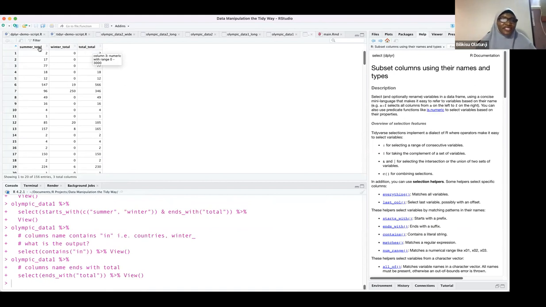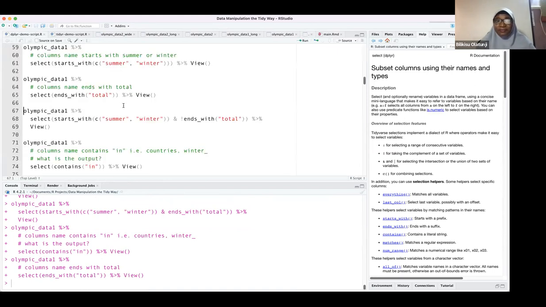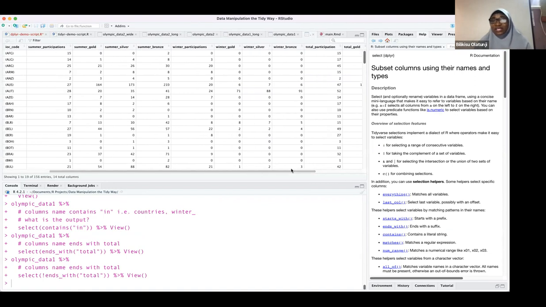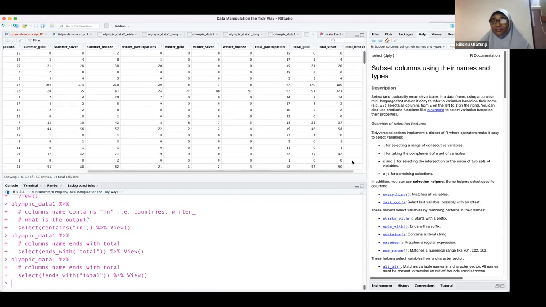Okay. If I decide to put the exclamation mark here on line 65, that means I'm saying select all variable names that don't end with total. I'm negating it now. Instead of the output being true for all the variable names, it's going to be false. So all variables that are going to be returned are not going to end with total. The ones ending with total are going to be exempted. They're not going to be returned.